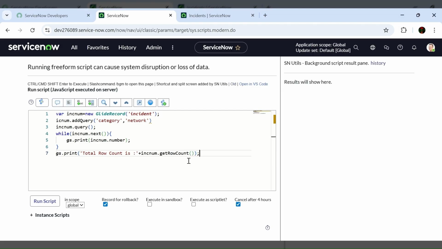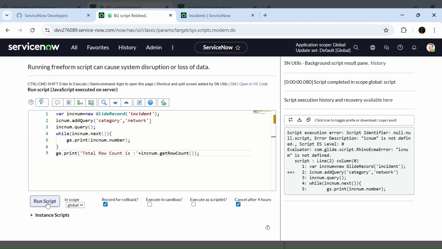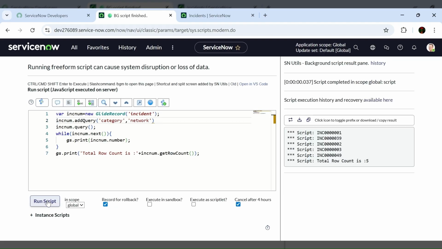That's it. Now we'll run this. Oh, some error. Sorry, here it should be incNum. Yeah, we got the number. Total row count is 5. This is how we get the total row count.